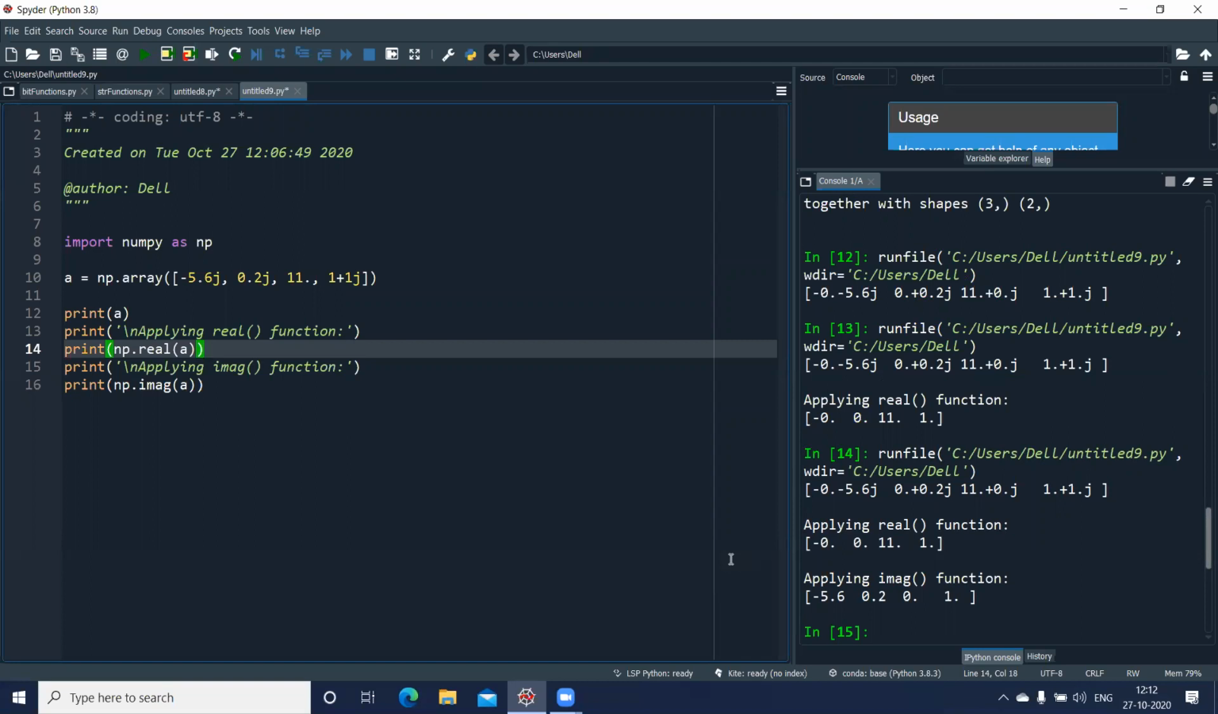The next function is your conjugate function, and it is used using conj. It returns the complex conjugate, which is obtained by changing the sign of the imaginary part. So when I display this, what will happen? Your minus sign, which was minus in the first one I had given, minus 5.6j, will now become plus 5.6j, and your positive will become negative. That's the change we'll get.